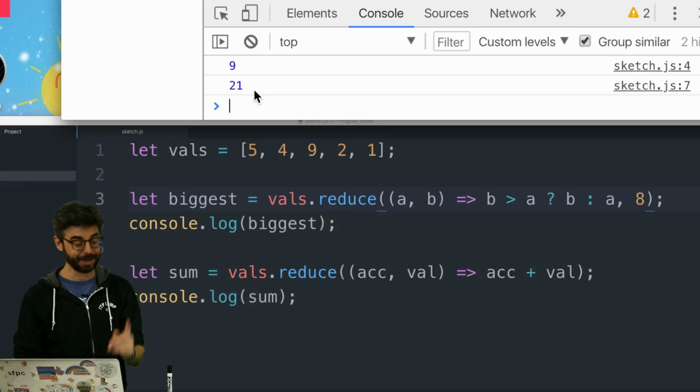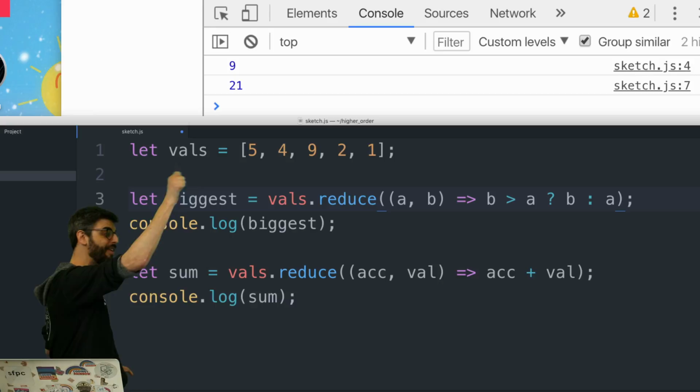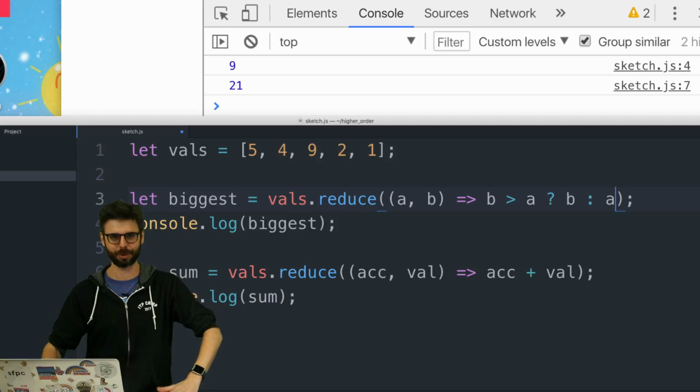So this initial value is assumed to always start with 5, unless you explicitly initialize it as something else as the second argument to the reduce function.